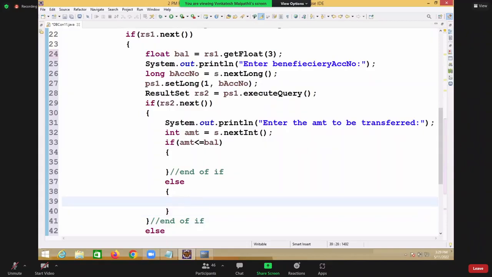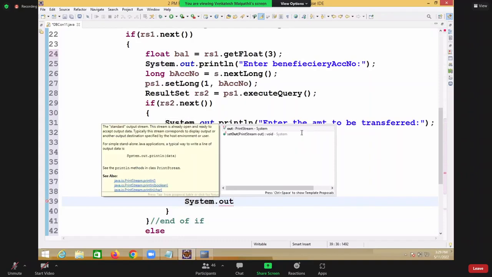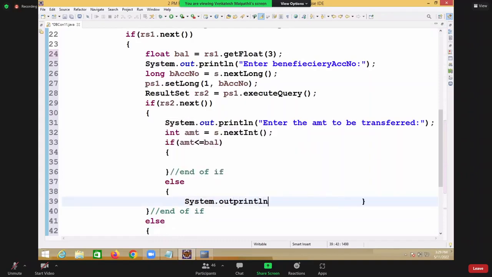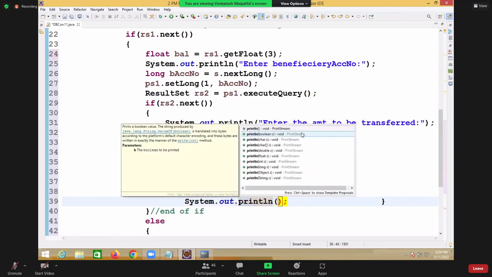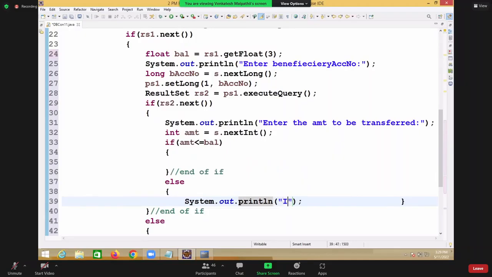Control will come to the else and say System.out.println("Insufficient fund"). That much amount is not available with us. Insufficient fund.